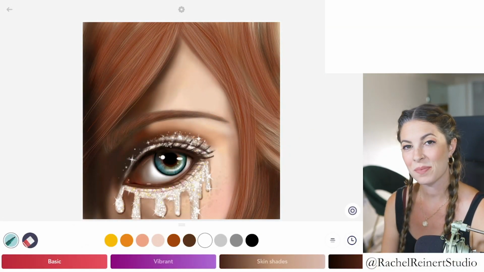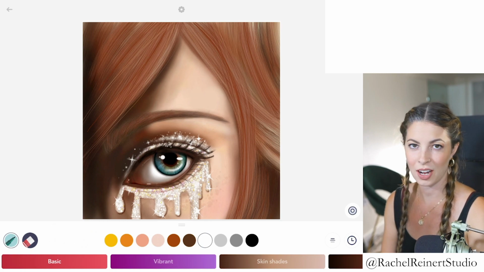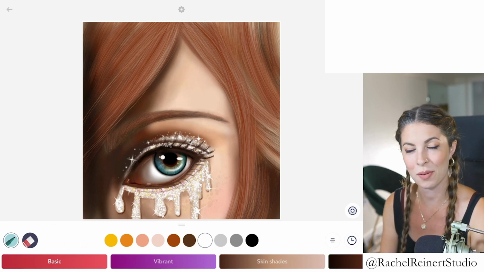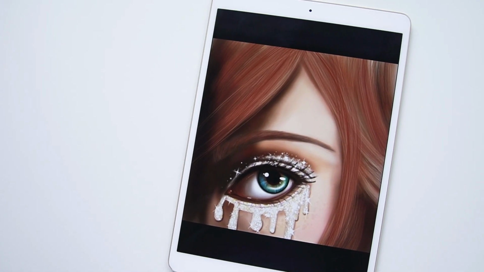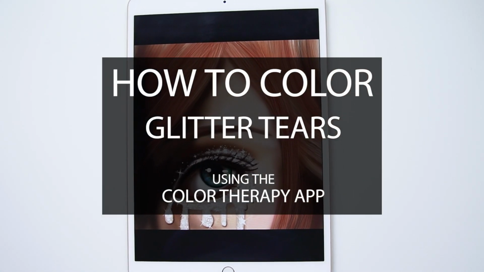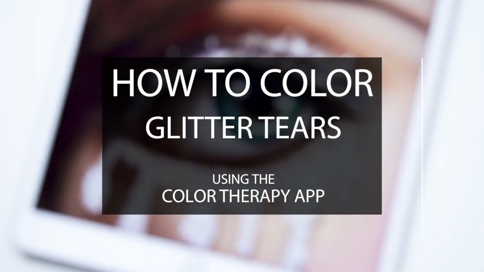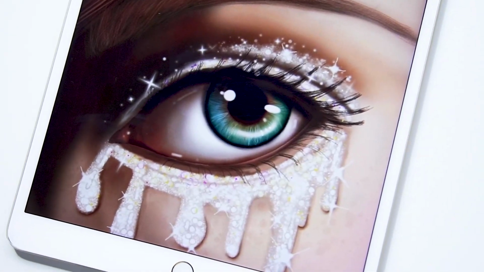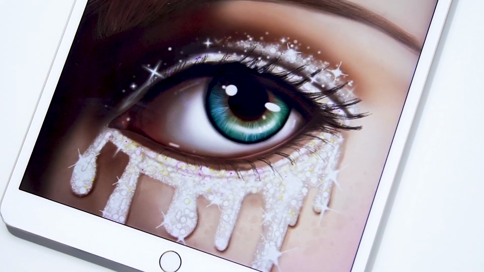Everyone, it's Rachel. In this tutorial, I'll show you how to create glitter tears using the Color Therapy app. So this will be your final layer on whatever you're working on. So go ahead and color in the makeup however you'd like. And then the very final layer will be the eyelashes. If you'd like to follow along, find this image under Butterfly.